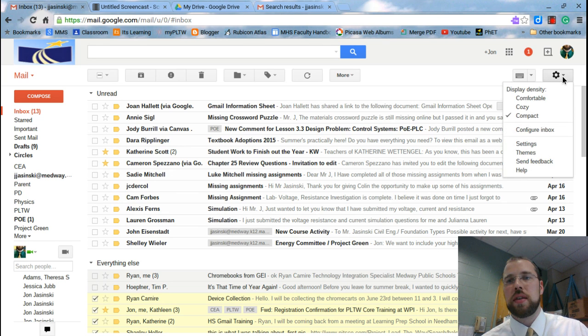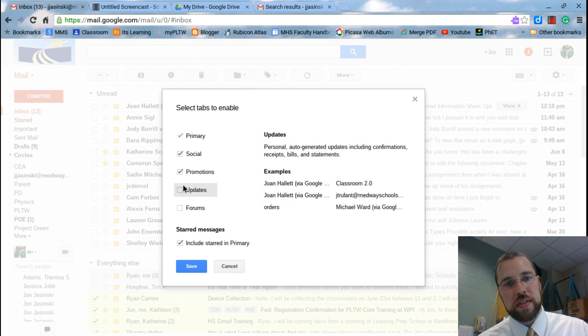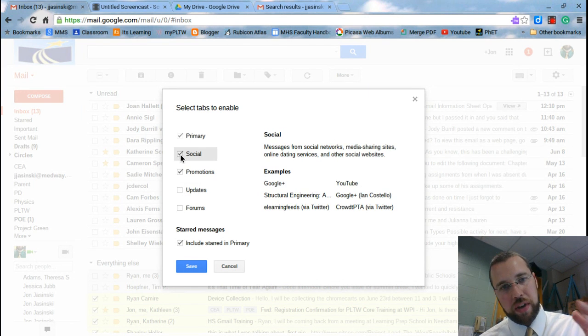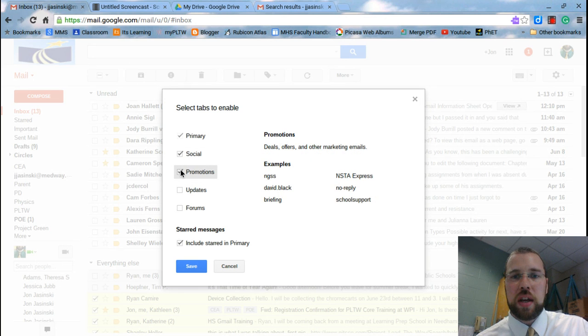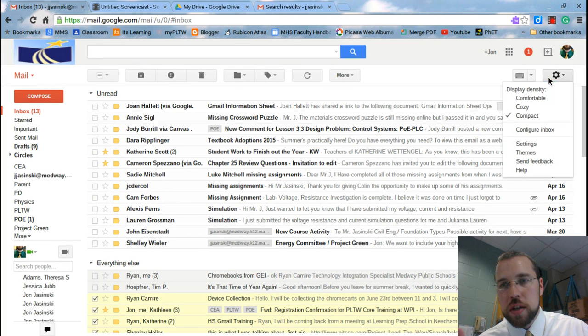Here's all your settings. Now, a couple things in here. You can configure your inbox as to different types of things that show up. Google has some things it'll kind of filter out for you. Social things from like Twitter and Facebook and that kind of stuff. Promotional things, sales and ads and that kind of stuff. You can do this if you want to. It's not my favorite way to do it, but to each their own.